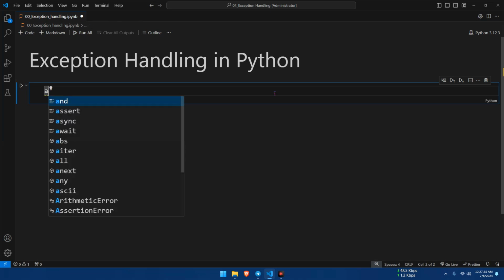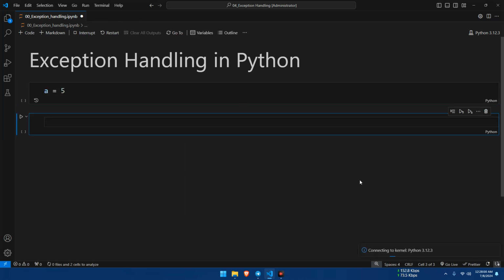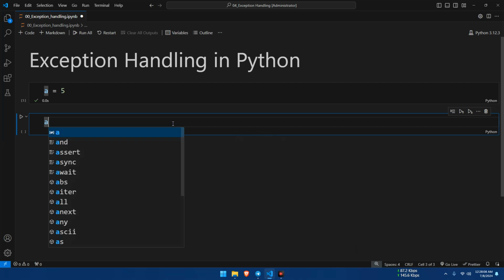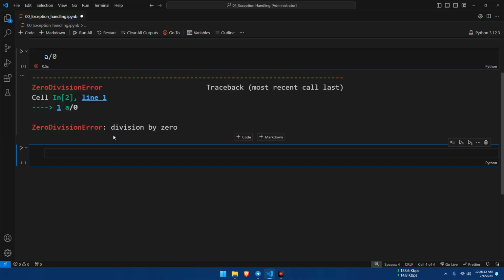I am going to take a variable here, a is equal to 5, and I'm just assigning the value to a. Let my kernel just complete. Now when I divide a by 0 and run it, we can see that we are getting a zero division error. Basically we are getting a red error on our console.